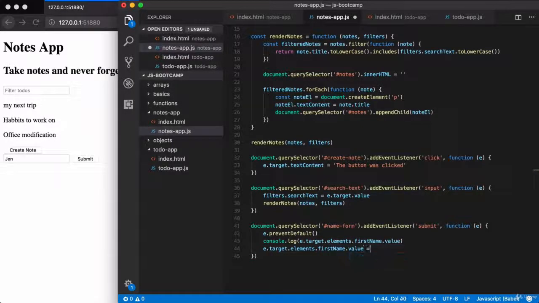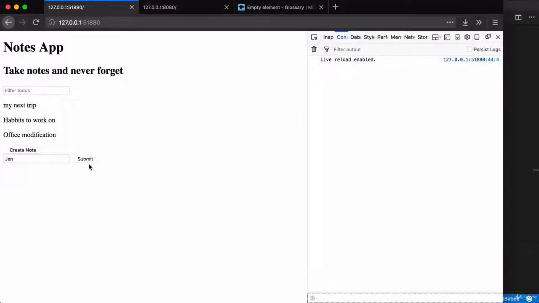Then we're accessing the value, but we're actually setting it as opposed to reading it, and we'll just set it equal to an empty string. This would have the effect of printing the first name and then wiping the data. So over here, we can go ahead and submit the form. We see that Jen prints, and then the data ends up getting wiped.